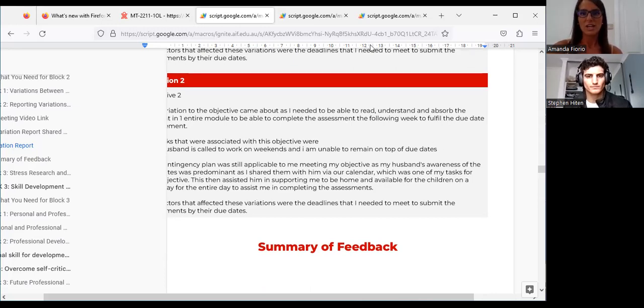So I'll stop that sharing. Okay, yeah, I would like if you could provide some feedback to me on possibly how I could prevent or minimize further variation of any of the objectives or tasks that I've shared with you today.